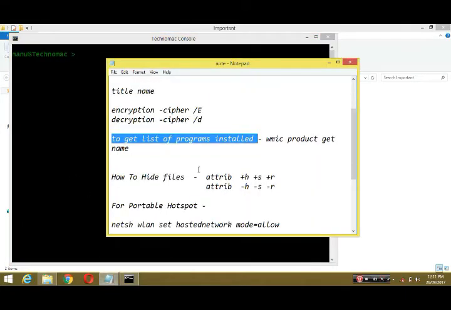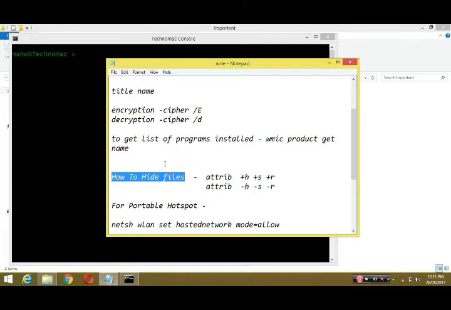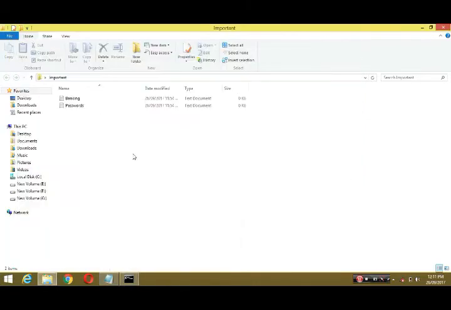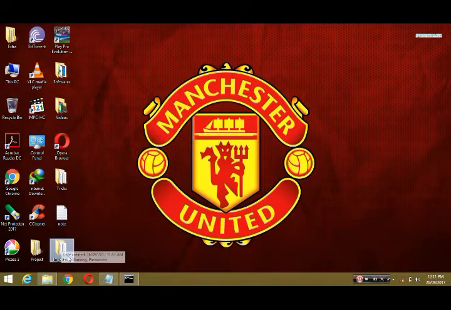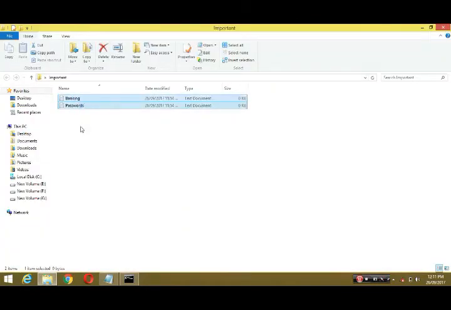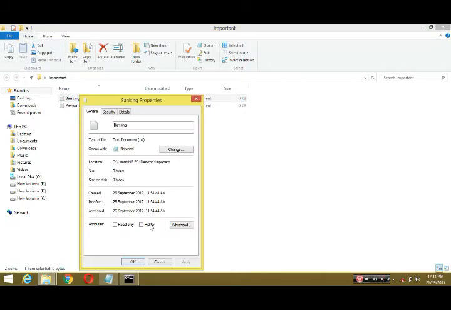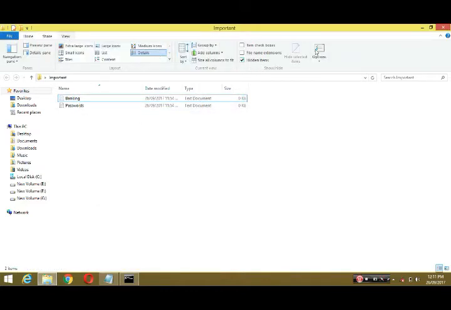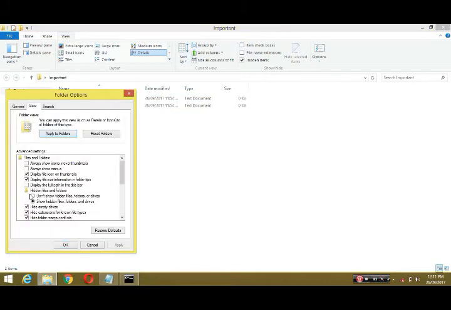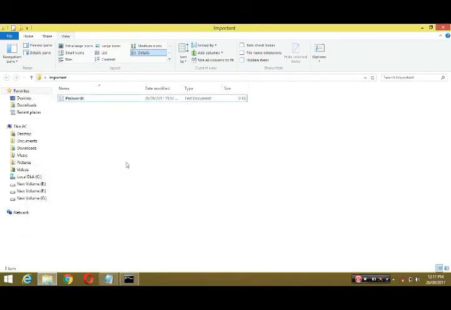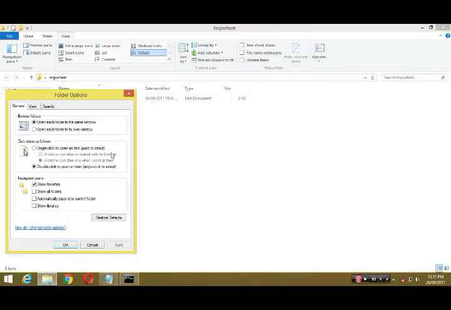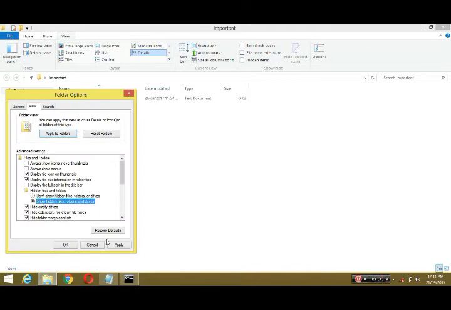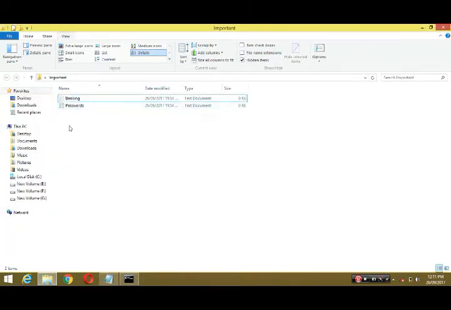Now I will show you how to hide files and folders from CMD. Suppose these are the files you want to hide. If you hide this file by this method, anyone can view your hidden files by clicking on the folder options, view, and show hidden files options. Your hidden files will be visible by clicking these options.